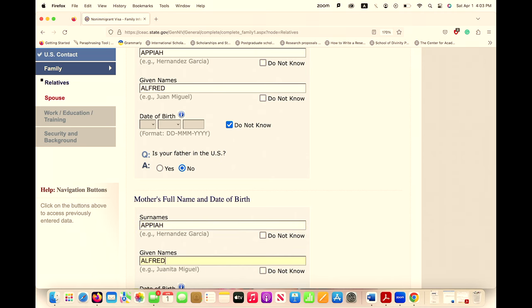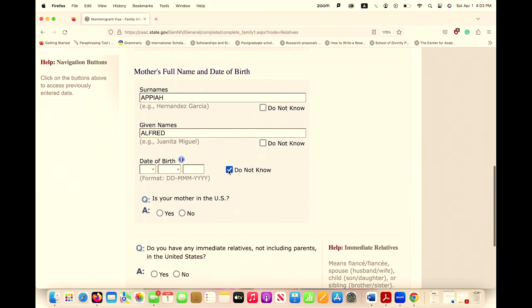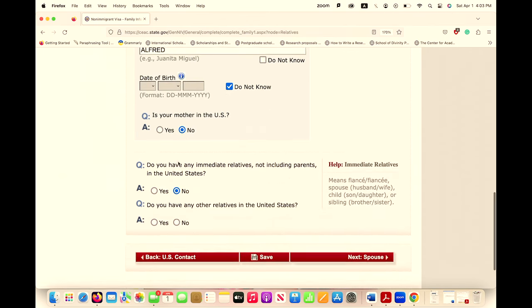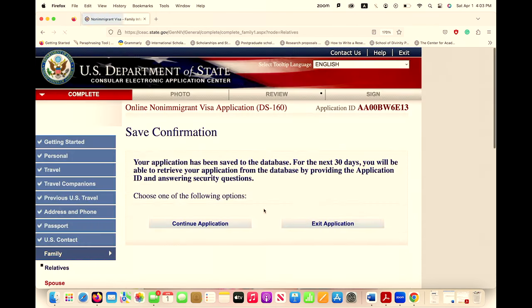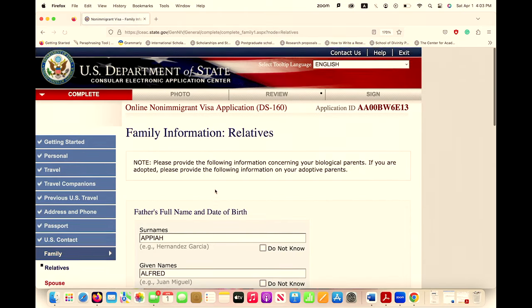And date of birth, too, I don't know, she's not in the US. I don't have any relative in the US. I don't have any other relative in the US. If you have relatives in the US, make sure you take yes. Then you save, then you continue.